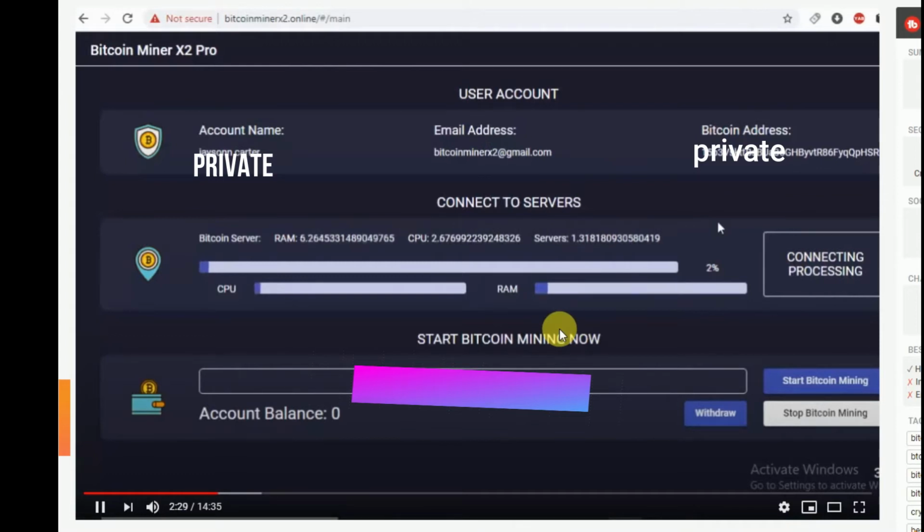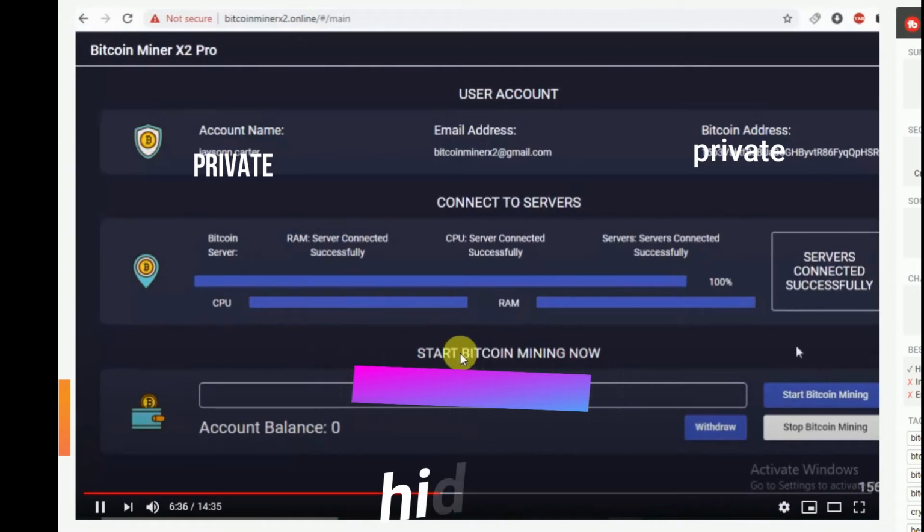Wait for a few minutes until this all task gets over. Let me just fast forward it for you. Let's not waste time. Once this gets fully over, click on start Bitcoin mining. Once you click on start Bitcoin mining, automatically you can see your account balance will start increasing. Yes guys, your account balance will start increasing automatically. You have to do nothing.